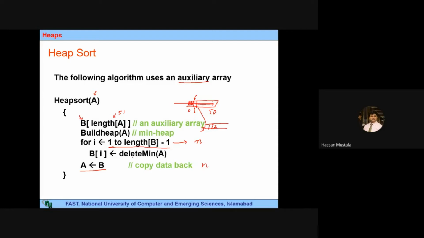If I take the cost of this step, this delete actually adjusts the heap as well. So that essentially is a log base 2 of n step, this one call. And I run this loop for n number of times. So it means the cost is n times log base 2 of n. This is the cost of the loop. And then I copy the data back, that is plus n.